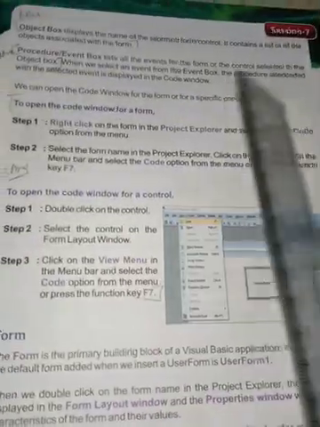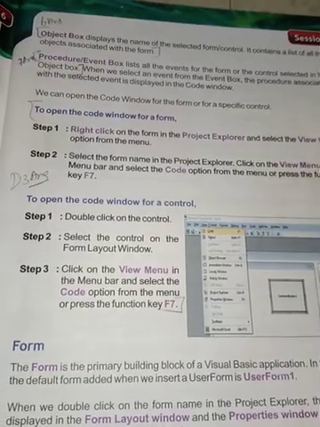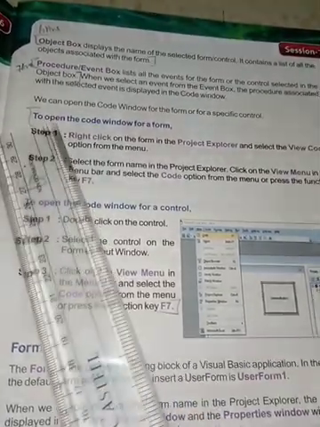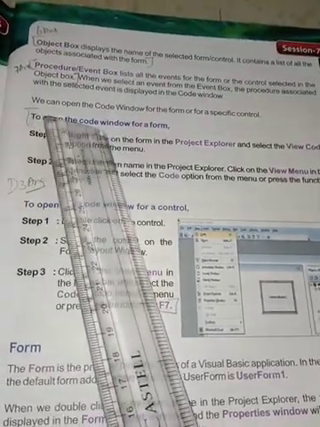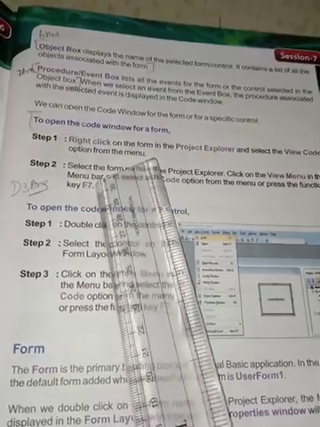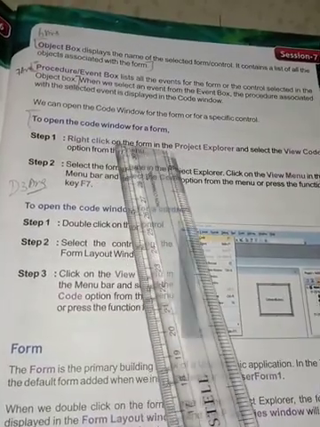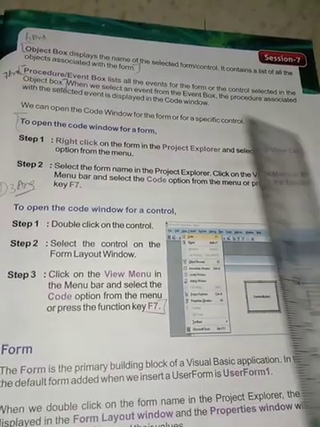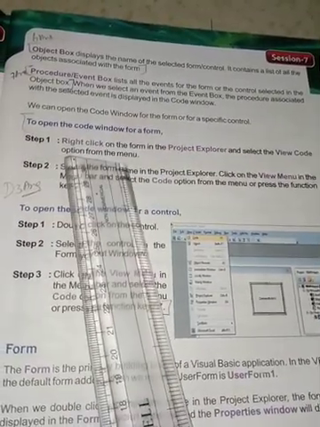So what are the steps that are used to open the code window for a form and a control? Let us see. Very important, students. To open the code window for a form, step 1, you have to right click on the form in the Project Explorer and select the View Code option from the menu.